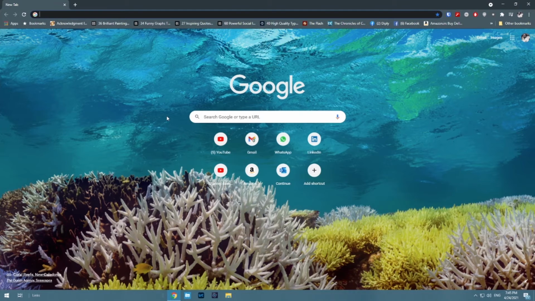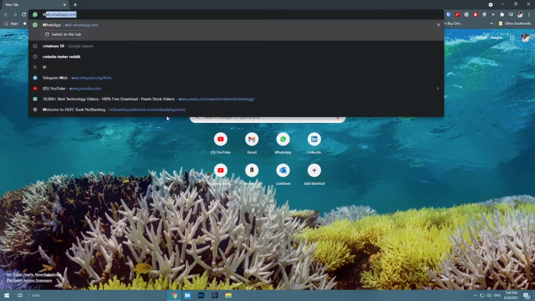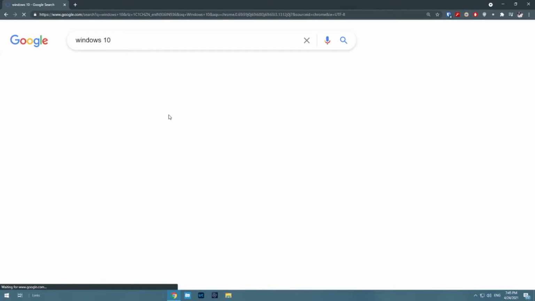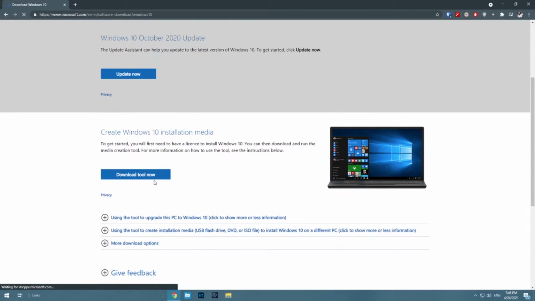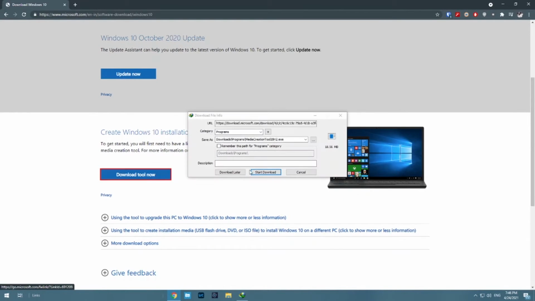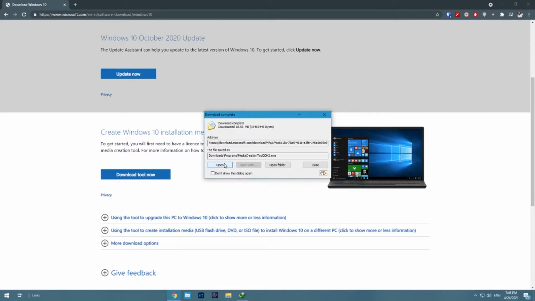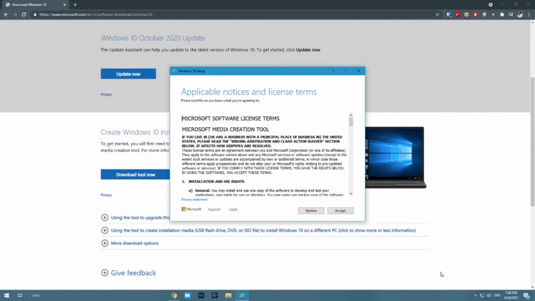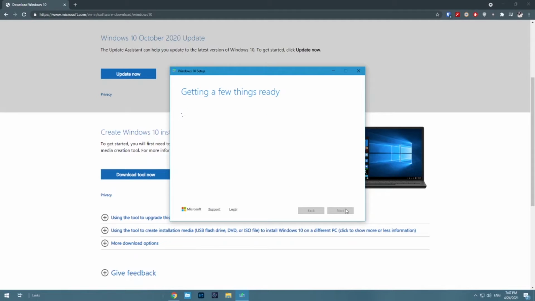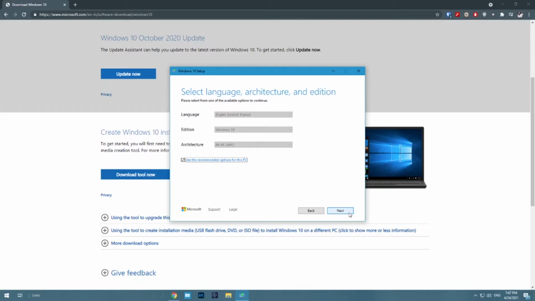To start with, go to Google and type Windows 10. Open the first result. Scroll down and select Download Tool now. Once downloaded, open the tool. Wait for the tool to load. Once done, accept the terms and conditions, because you have no other choice. Once done, select the Create Installation Media option when prompted.